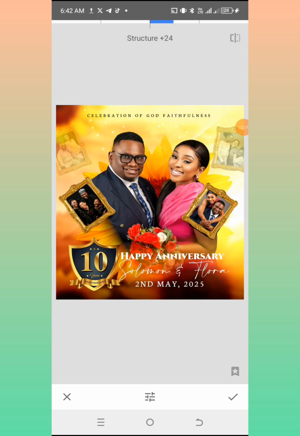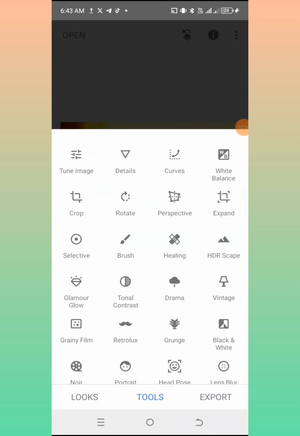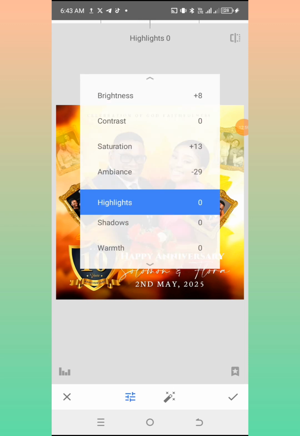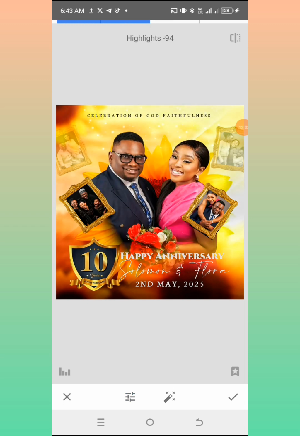Okay, let me leave it at 24. And the sharpening should be a bit sharper. Let me choose 50. Okay, let's go for 50. Yeah. So I will go to tone image also and then increase the brightness a little bit. Okay, I'll go to saturation, increase it a little bit, then go to ambient color. Reduce this ambient color. Yeah, I'll go to highlights and then increase the highlight to like 9.